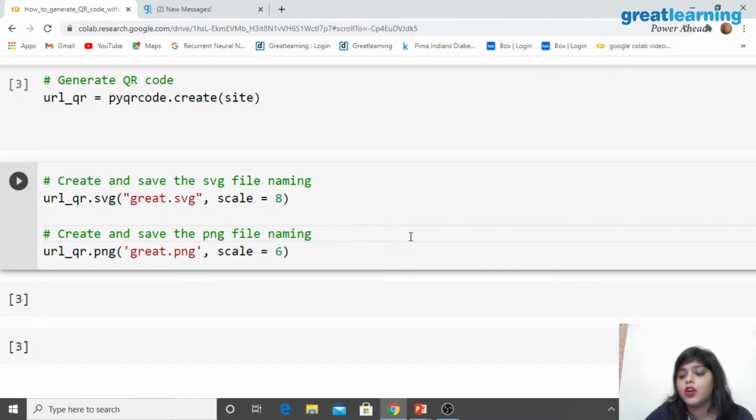Now I will talk about what an SVG file is, that is, scalable vector graphics.